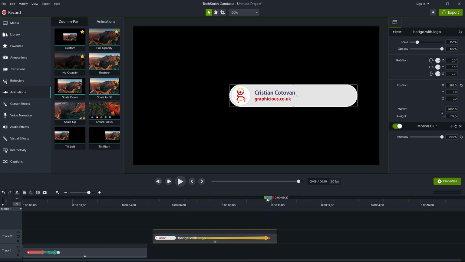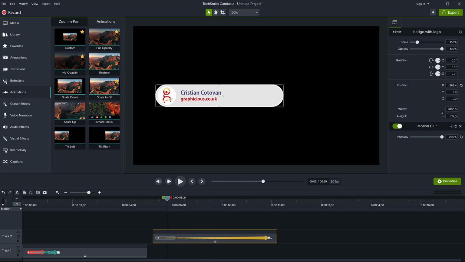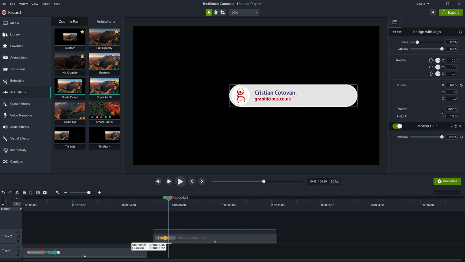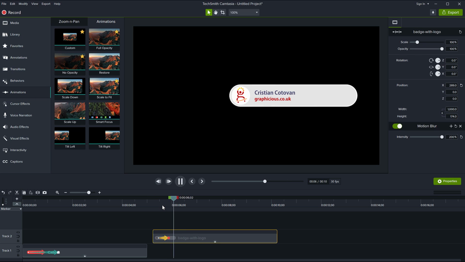If I make this animation longer and I am in the middle of the animation here, you can hardly notice. There is still a bit of blur there, but it is much more reduced. Obviously, this effect is sensitive to your animation speed. The faster you move your objects on screen, the longer the blur effect will be. So this will give you quite a nice realistic effect.